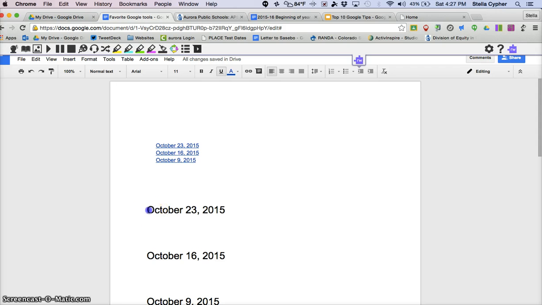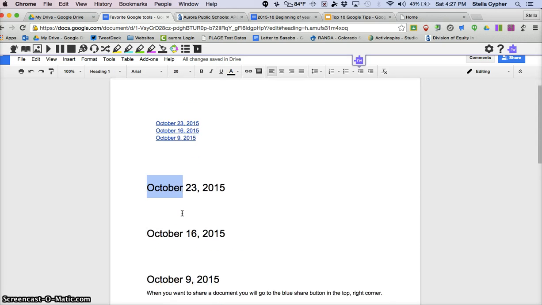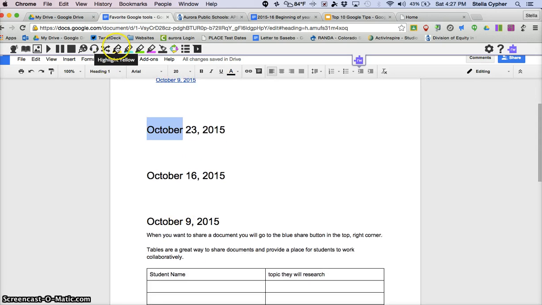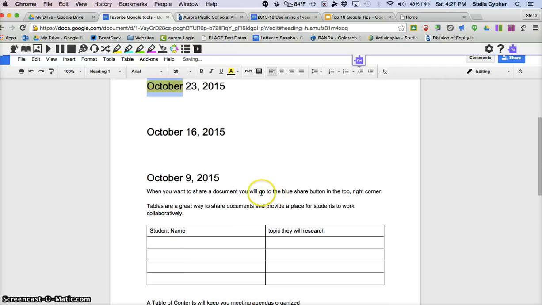If I highlight some words, this is one of my favorite things, I can highlight October, document, the word document, students. Let me highlight those three words.